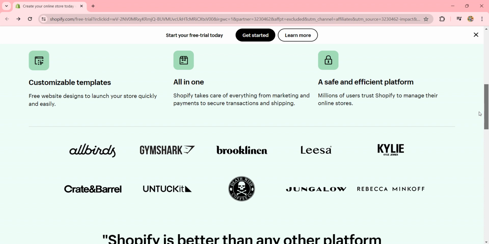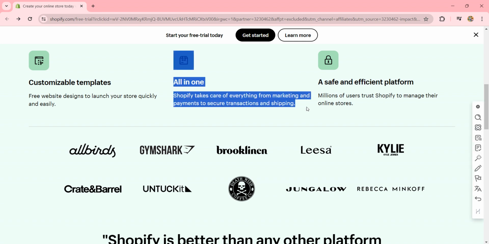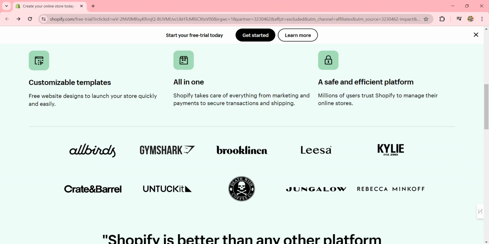So what does it have? The customized template, which means you have free designs of the websites all in one. What is an all in one? Shopify takes care of everything from the marketing and the payment to securing your transaction and shipping. A safe and effective platform.